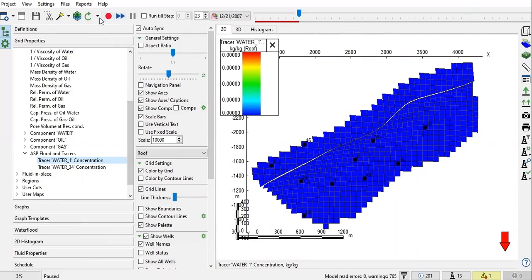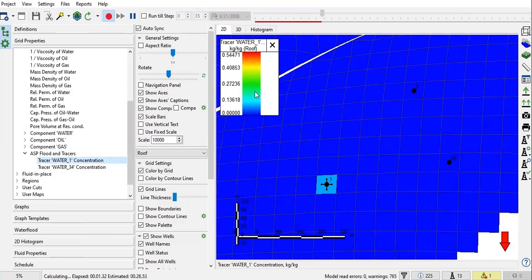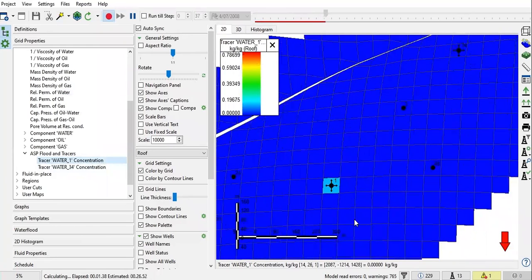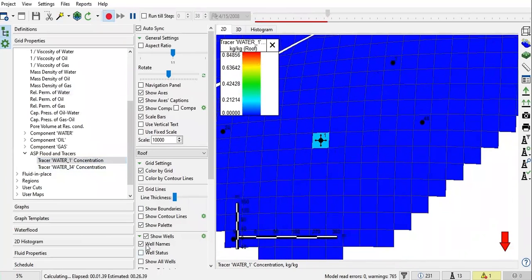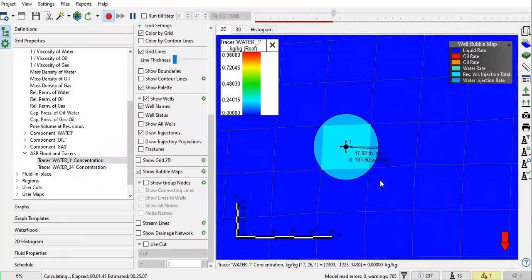Okay, let's continue. Let's wait until time step 31, 32. Now you see, right? A change of color, and you can see the palette as well, the concentration of the tracer. At the same time, you can also show bubble map. Okay, you can look at the flow rate there. Okay, and this is the index, liquid rate, oil rate, and so on and so forth.